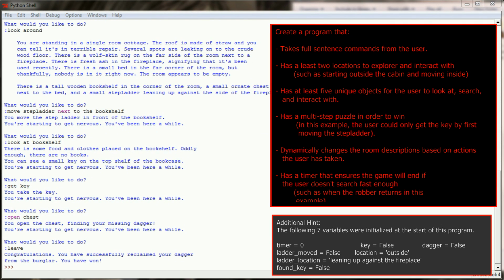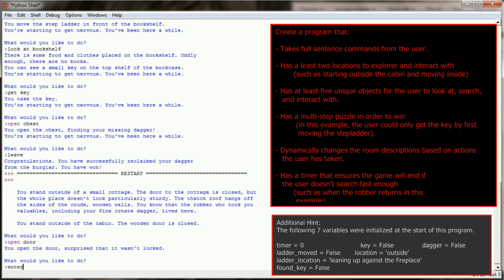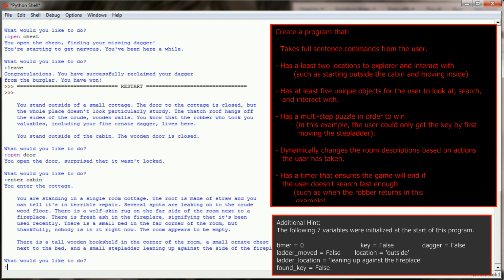Of course, that's what happens if you know what to do and you know how to win. Not everyone's going to follow that same order of operations. If we restart this program, we can find some different ways that we're able to fail this program. So let's open the door and enter the cabin again.